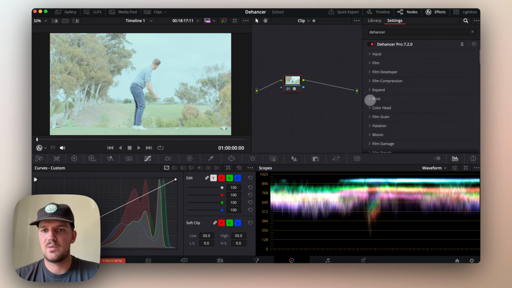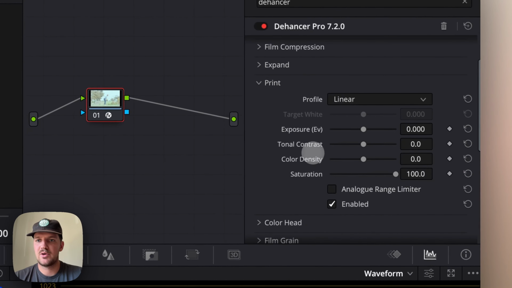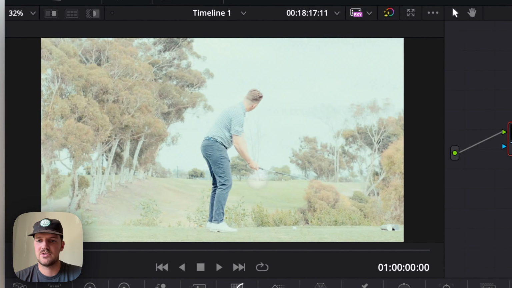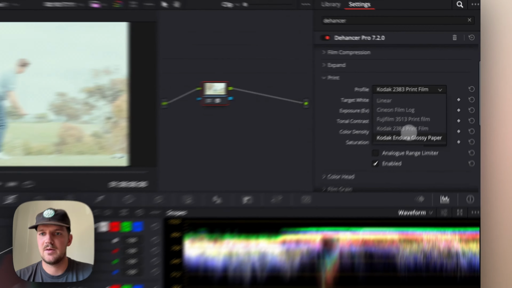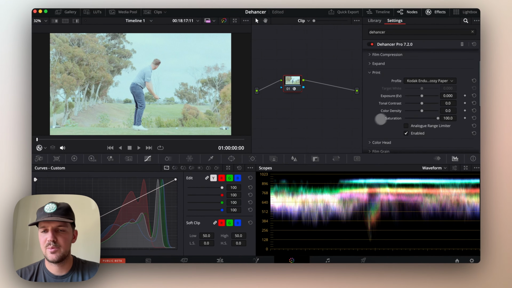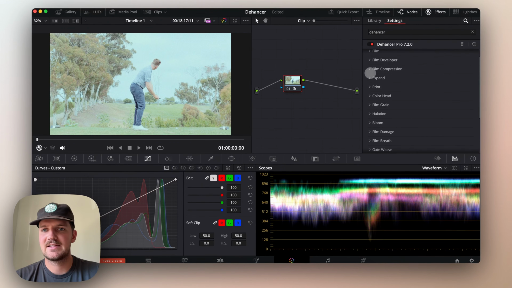And one of the areas where we're gonna start is with our print type. So depending on the look you go for, you could use Kodak 2383. You'll see it'll start pretty drastically changing the look. A lot of times I like the Kodak Endura glossy paper for the print. Again, still not looking great, so we're gonna make some changes, and we're gonna start with our type of film.